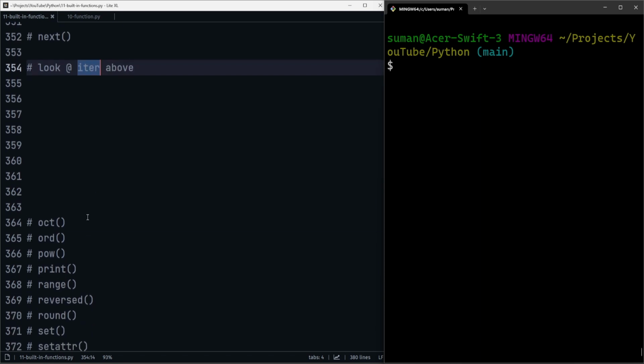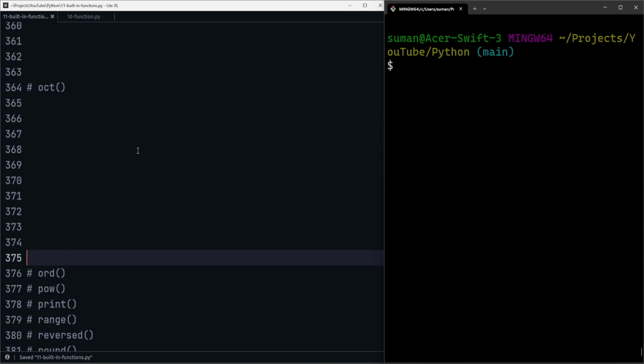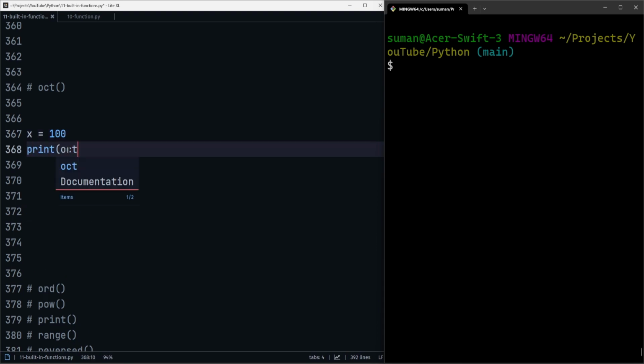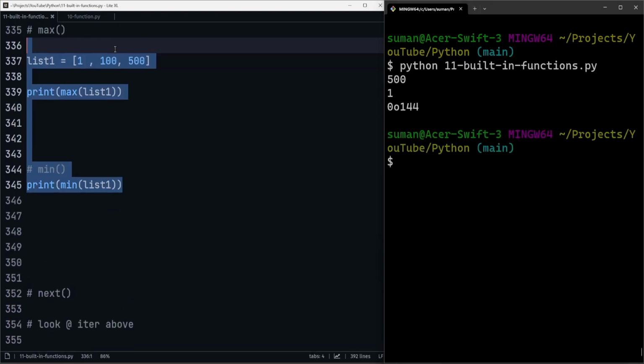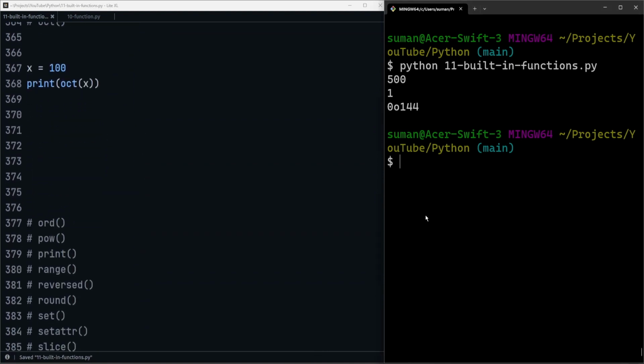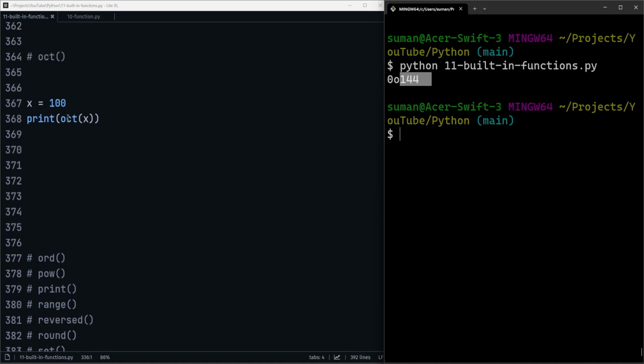Then comes oct. Oct means octal. Octal is like how hexadecimal works, right? This just gives an octal representation of a number. Suppose x is a number, 100. Now if you want to print the octal of it, you can run oct of x. Let me comment out this one and run this once again. See, the leading 0o you can remove, because for octal it prints 0o. 144 is the number that 100 represents in octal. So that is how oct works.